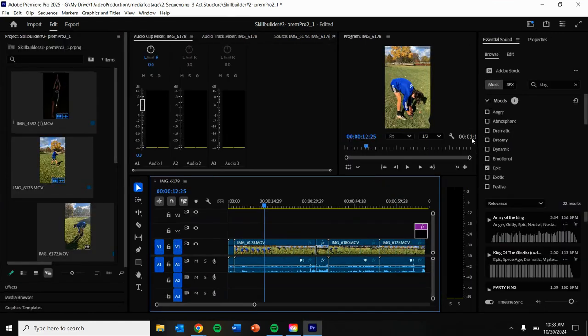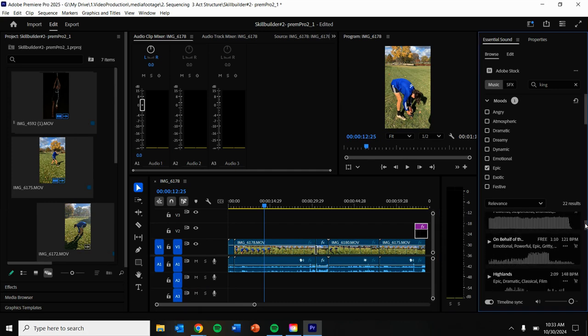A lot of you were having issues with not being able to see the songs, what you could import, but when you click on audio, you're going to notice that a panel on the side, your Essential Sound panel, opens up. And that's going to give us some options. When it's in browse mode, it's going to open up different categories. I'm in the mood category right now, and I've chosen epic. I can come through and find the song that I like.